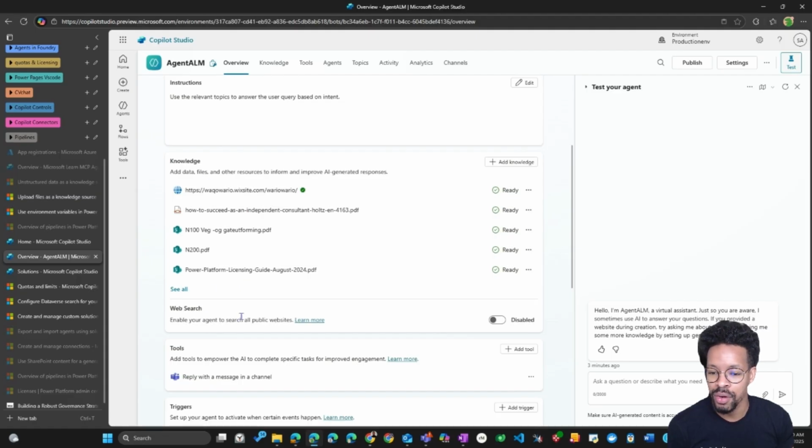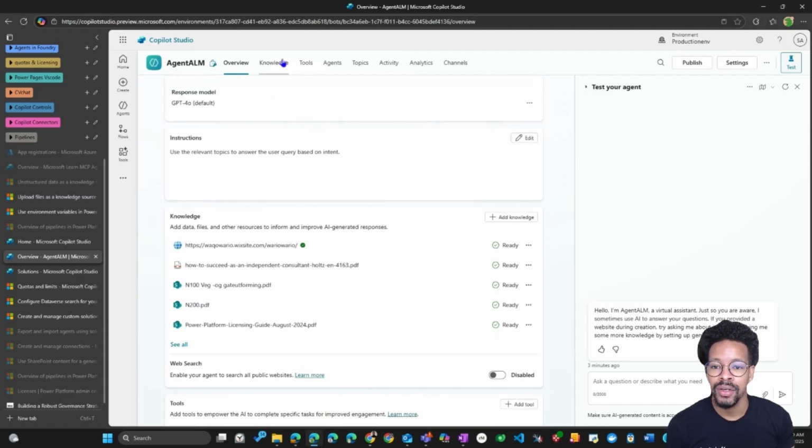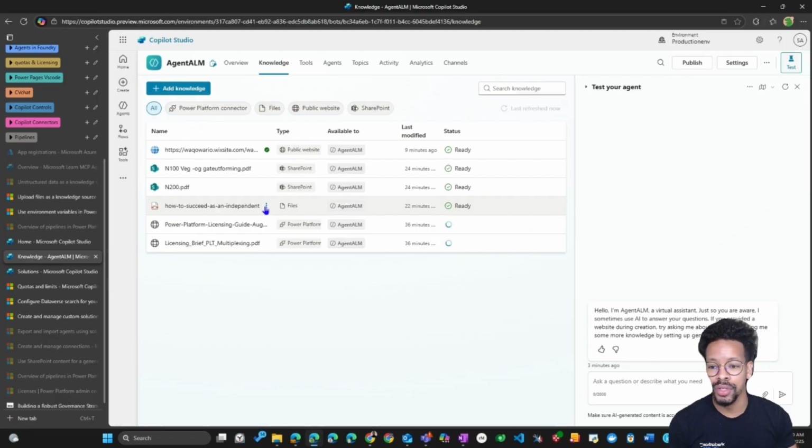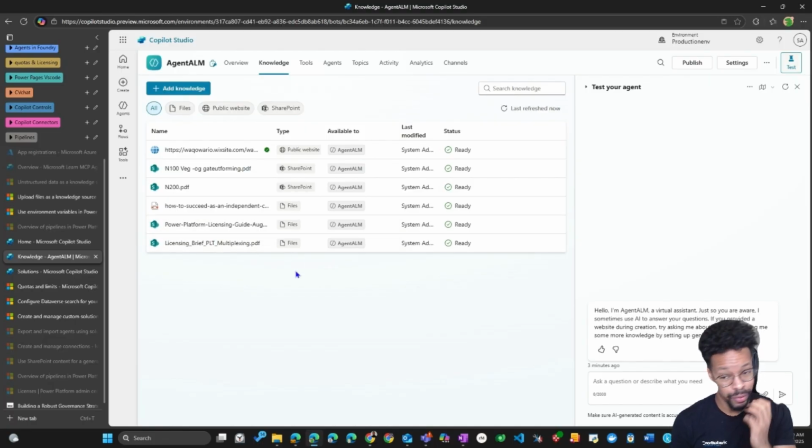You can turn off web search for this. What I've done here is add different types of knowledge to show you how this would work. As you can see, it says Power Platform Connector, and here you have SharePoint and you have a public website. The reason you see Power Platform Connector on these two is because this is a type of knowledge called unstructured data as a knowledge source in Copilot Studio.